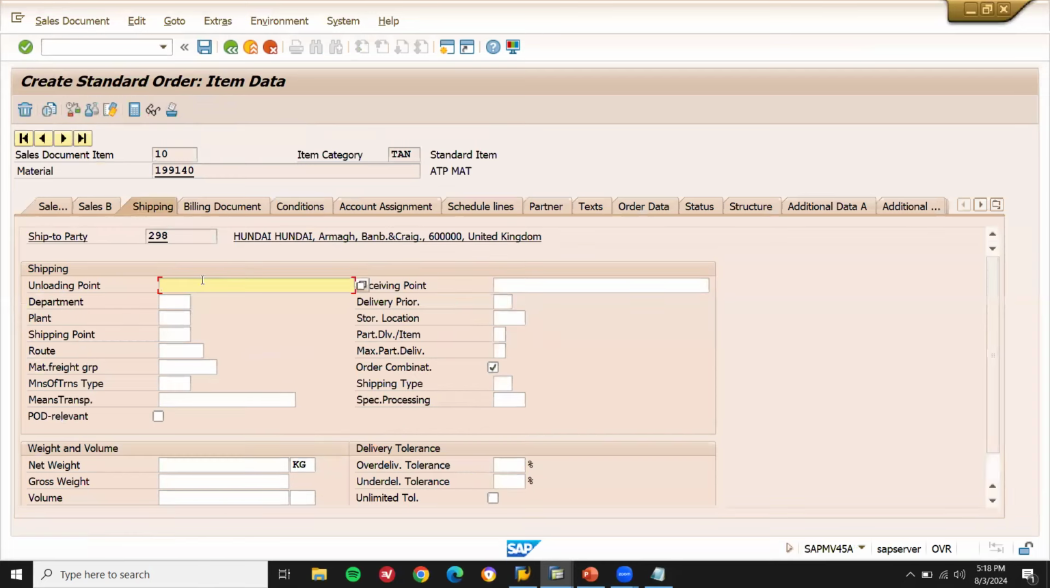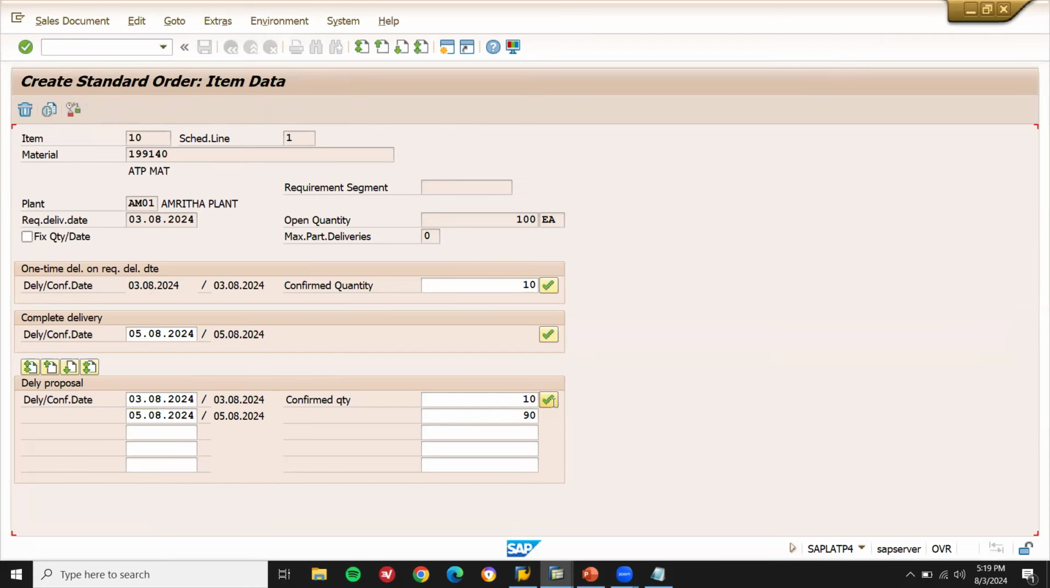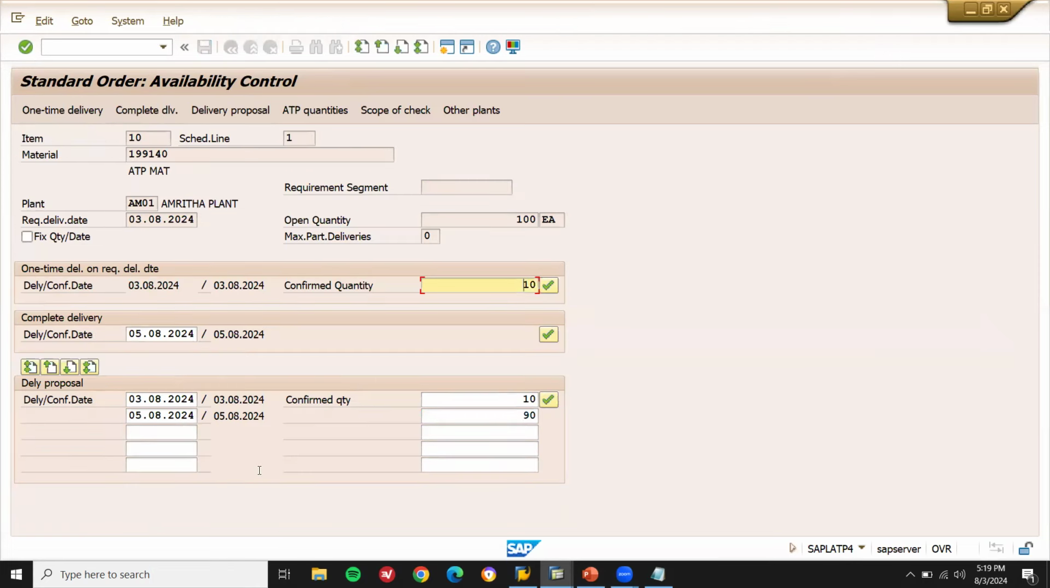Go to shipping. Let me enter plant AM0. CL, 90 quantities will be on the 5th of August. Only 10 quantities confirmed. Only 10 quantity will be able to deliver. Now let me do copy. Enter storage location AM0. Continue.